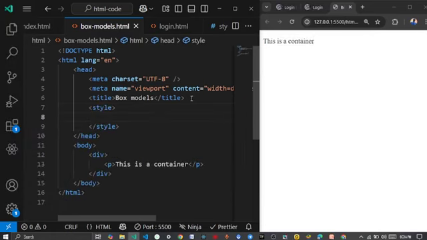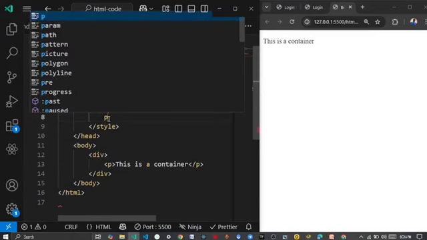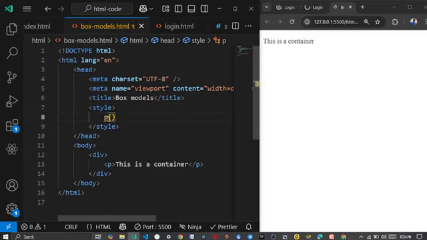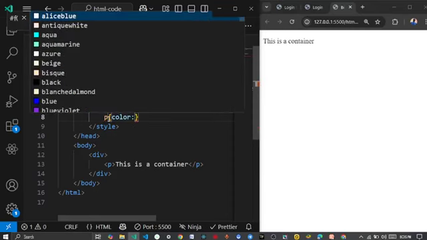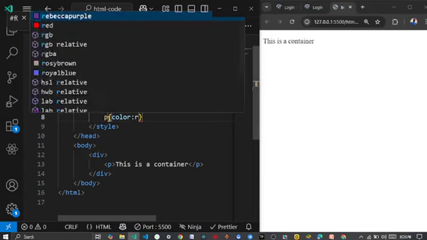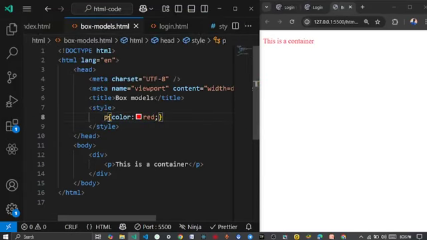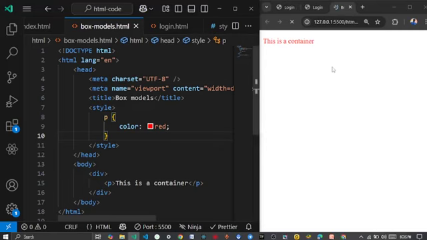For the style, if you want to style this paragraph, for example, you need to put the selector first, then your curly brace, then what you want to change in the paragraph, which is the color. So you write color, then a colon, and what do you want to change the color to? Let's say color red, for example, and your semicolon to end that declaration. You can see we have this working now.